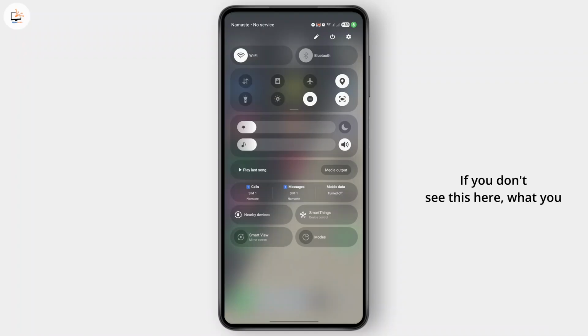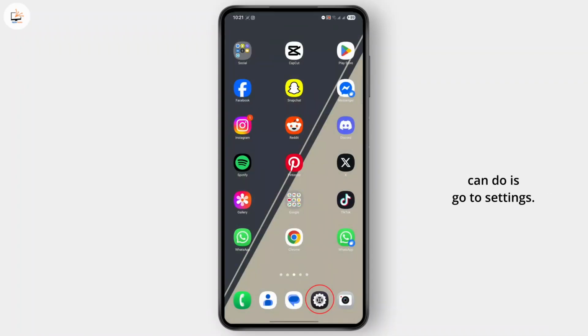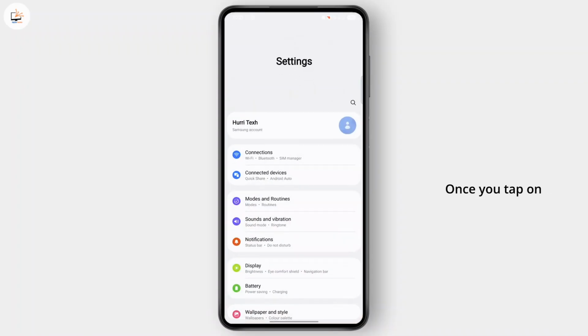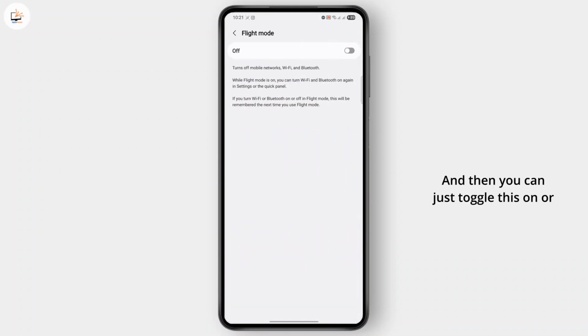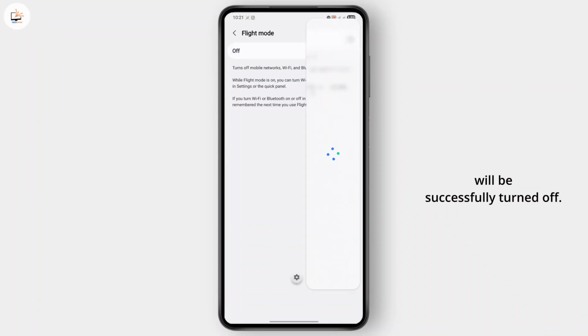If you don't see this here, what you can do is go to settings. And once you tap on settings, go to connections. From connections, you can find flight mode over here, tap on it, and then you can just toggle this on or off according to your need. If it's turned on like this, just toggle it off and your airplane mode will be successfully turned off.